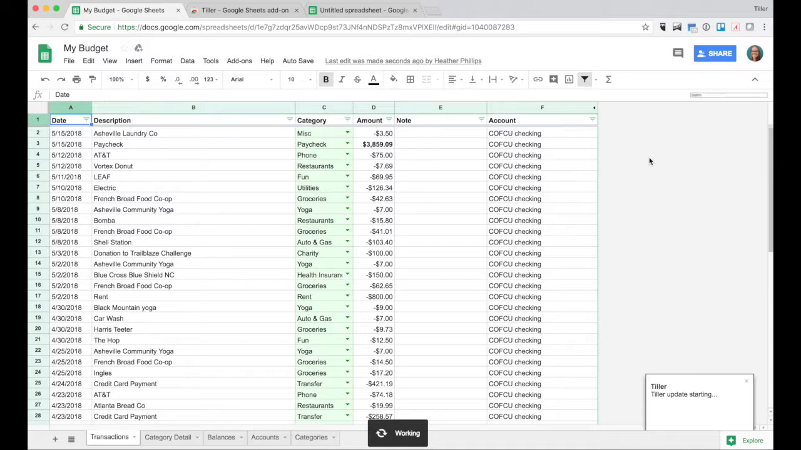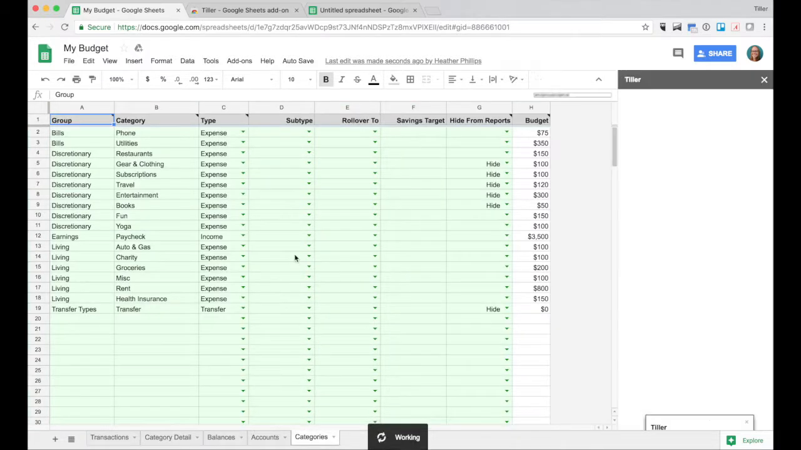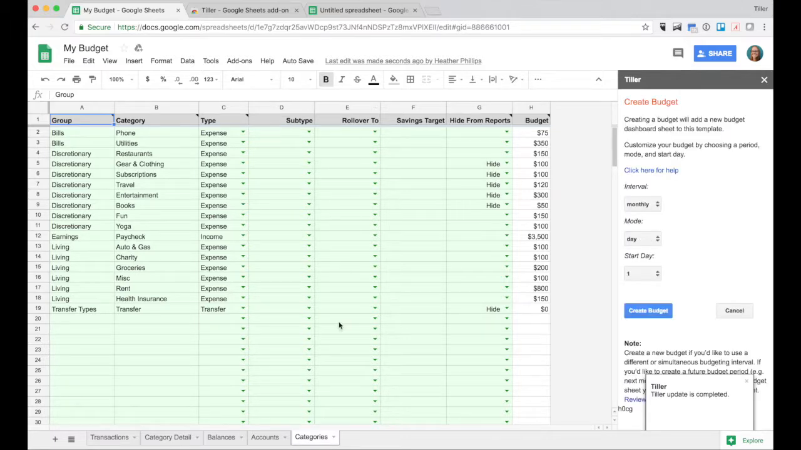So the Tiller update is starting. You can see some things are happening in the background, including in our category sheet, we're getting some new columns. It will let us know that the update has completed, so you now have the new capabilities that come along with the new budget template features. And then from here you can start to set up your budget.